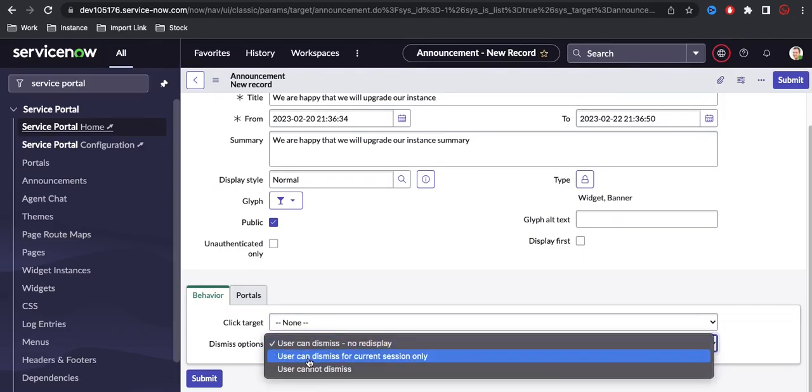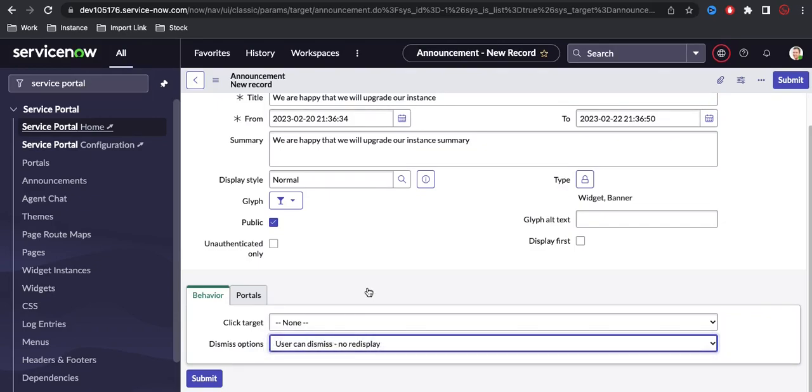And if you select that can dismiss for current session only, it means that it will be visible for the timing. If you log out and log in, it will be again visible. So depending on your use case, you can select that.